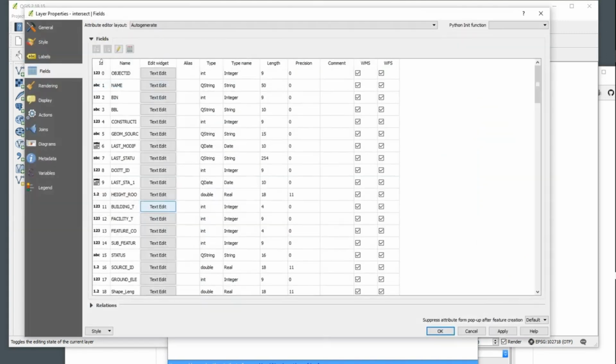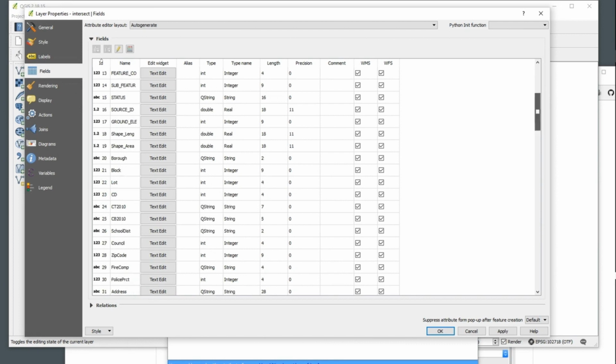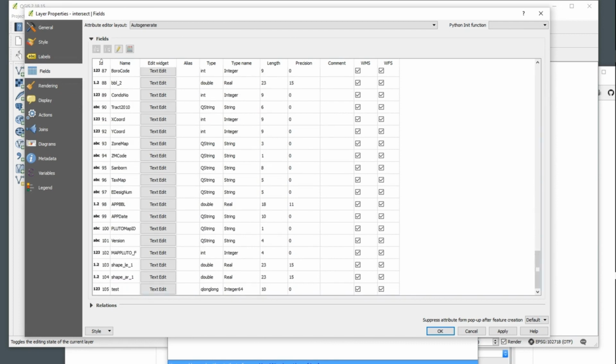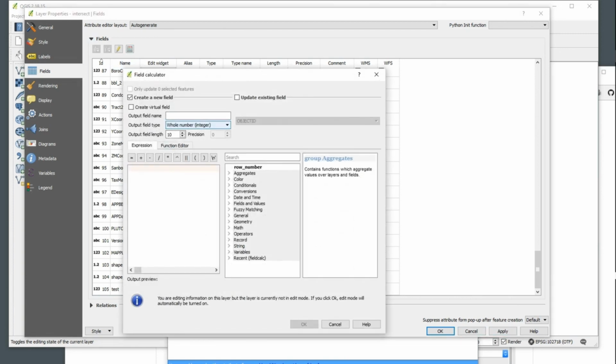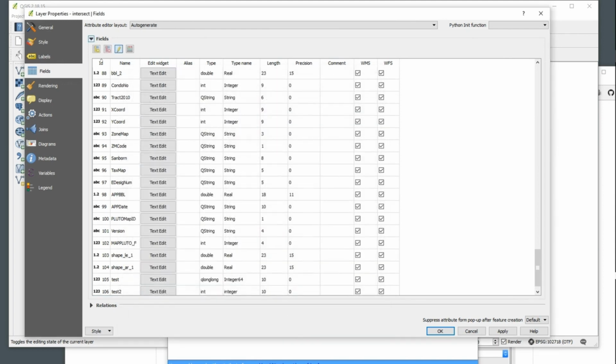So we'll go to properties and we'll go into fields, and let's go ahead and make a field. I've already made one as a test here. Okay, I'm going to go ahead and make a new field called test2. Let's have this be a whole number, and we'll just call it 1. So each record's now going to have a column called test2, and it's going to have a record of 1. And say OK. And let's apply that and say OK.